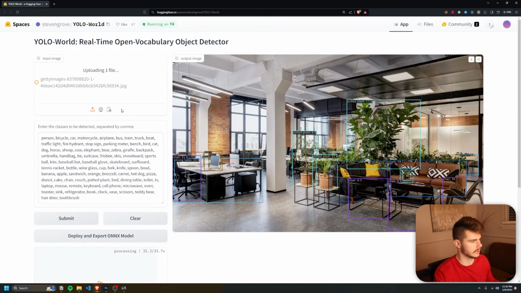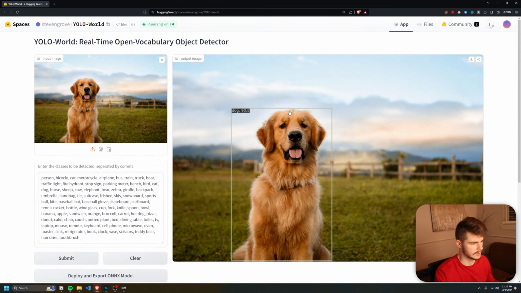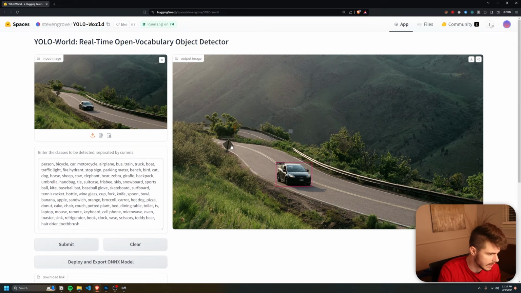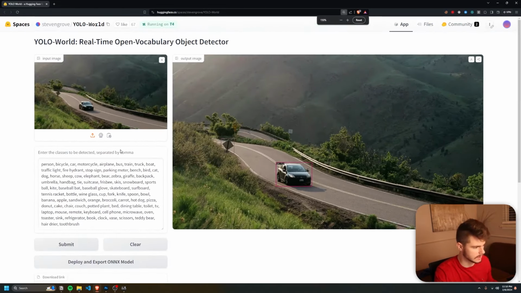What if we use this picture of a dog again? What will it find? Dog. You even see it gives like a confidence score there, 90%. Upload this picture of a car on the road. Let's see what it detects in this. So it got the car, and then looks like the sign. I can't really see what it detected it as though, but you get the idea.